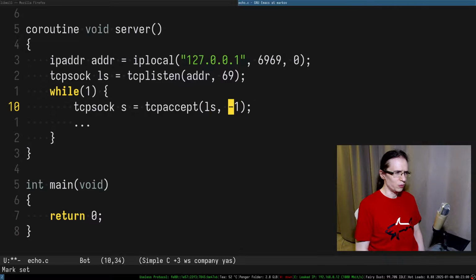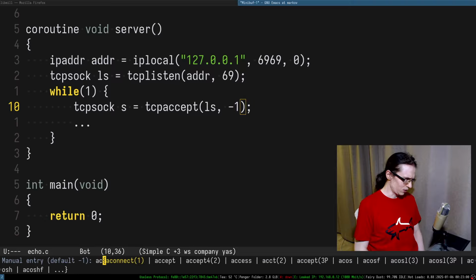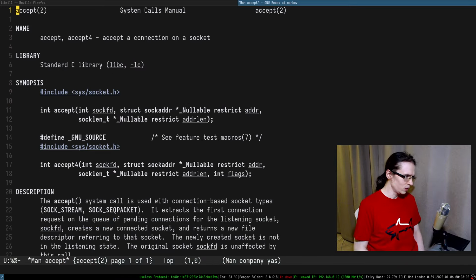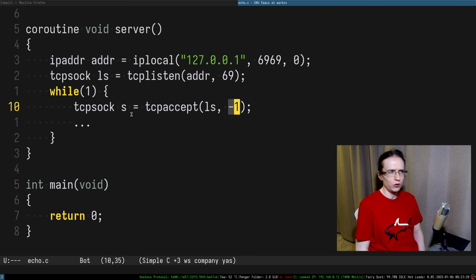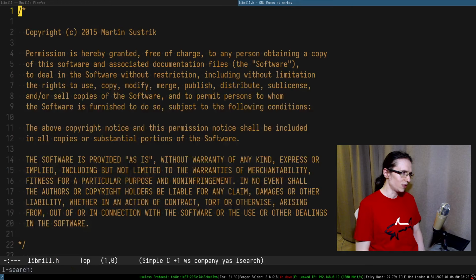I don't really remember what is -1. Right, so let's take a look at the accept syscall. Right, and it's an address, I suppose. So usually in the original syscall in POSIX, you can specify the pointer to the address, so you know the address of the connected socket or something like that. But here you provide -1, which is rather interesting. So we can take a look at what the fuck is TCP accept.